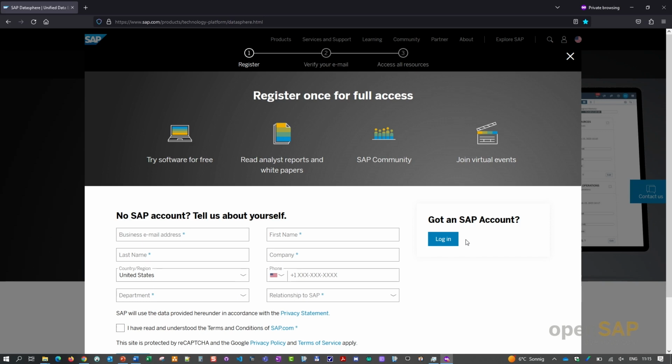In case you already have access to a guided experience trial system and your system access has expired, you can simply get a new one with the same process.